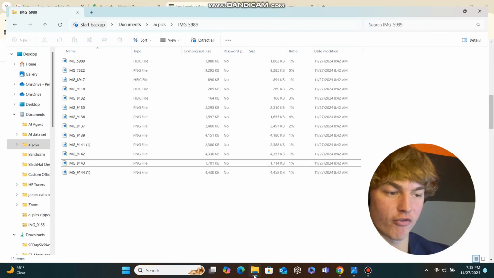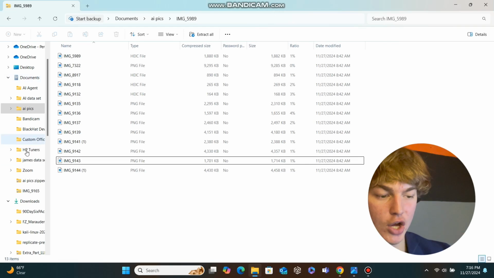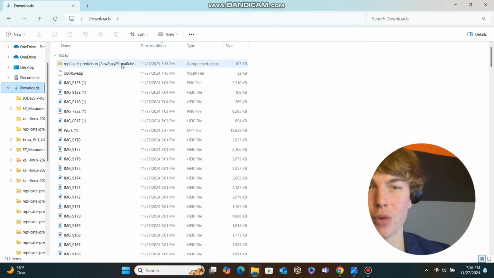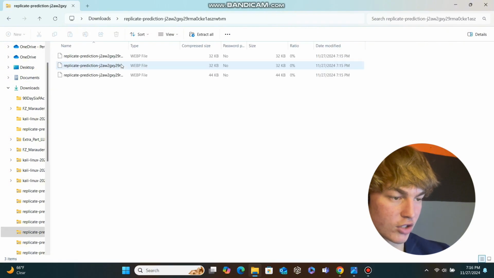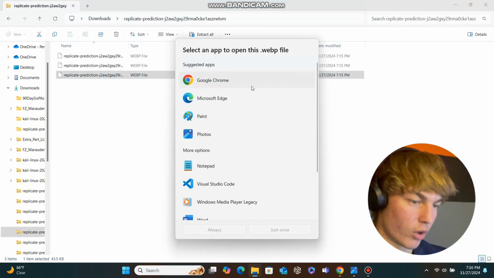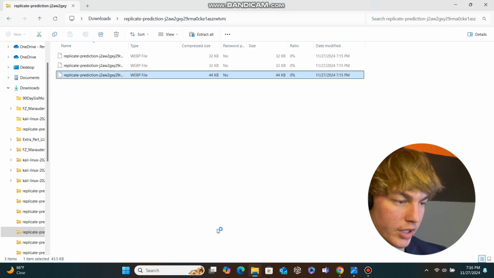So we're going to go back to our file explorer to see them downloaded. We're going to scroll down to our downloads. I'm going to close all of the documents. And now it's going to be in a zip file. So what we're going to do is click on it and we're going to find the best one that we like. We're going to open it with Google Chrome, always.